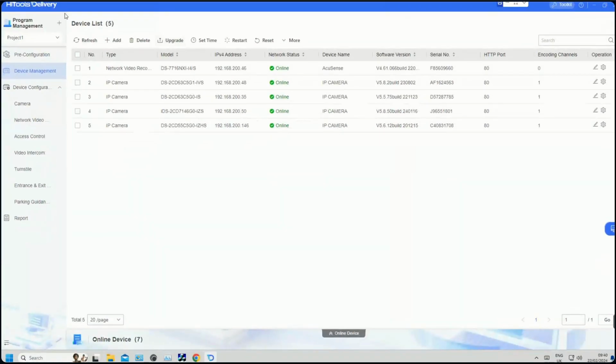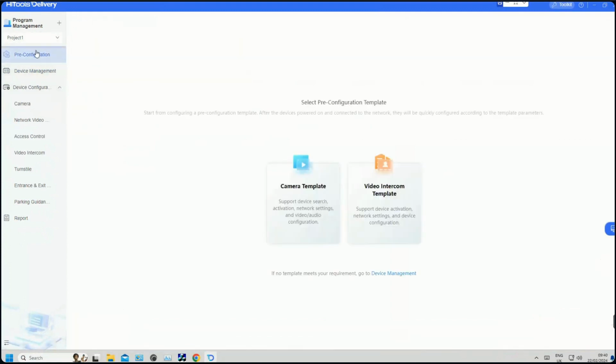Yeah, so this is the main interface of HiTools Delivery. And if you look at the left side, there are different menus available. So I will start with the pre-configuration menu. So when we go to the pre-configuration menu, you can see that there are 2 templates available, which means pre-configuration currently only supports camera and the video intercom device.